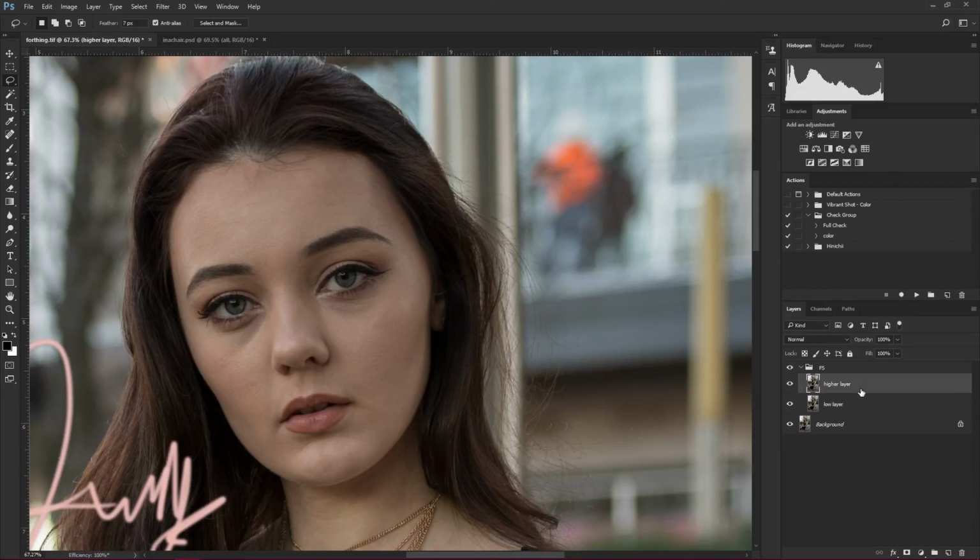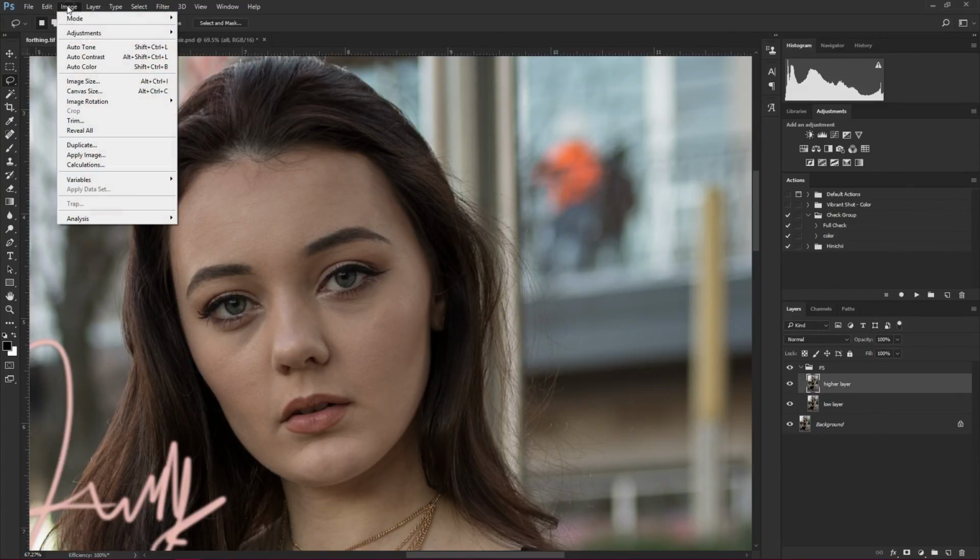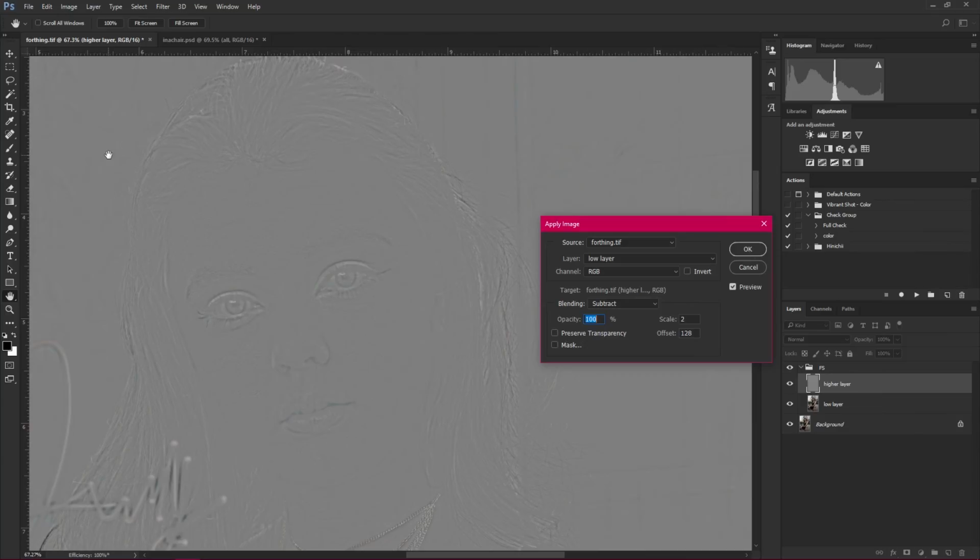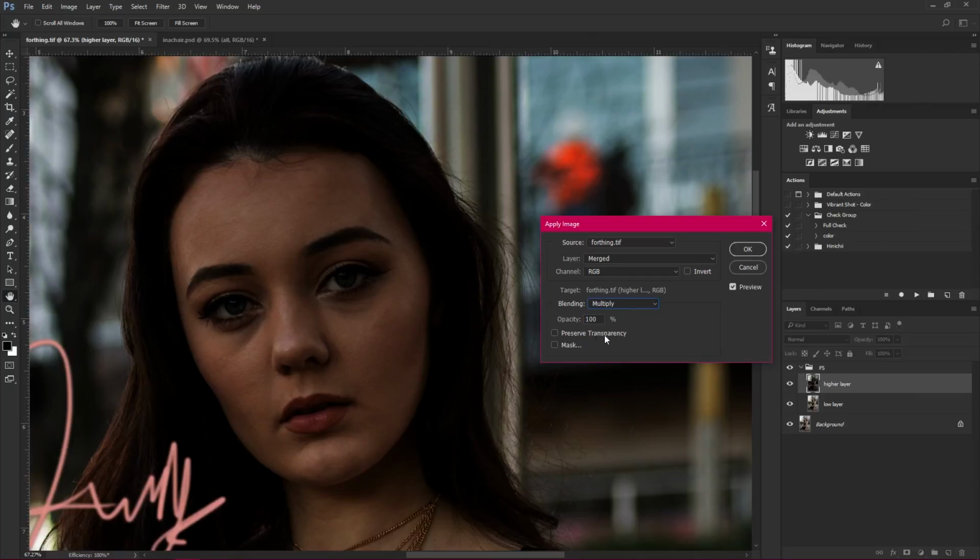Make sure you select your high layer, go up here to image, then apply image. By default, yours isn't actually going to look like this. It's going to look more like this. Not what we want. We want what I had before. So go up to here where it says layer, merged, click merged, and then low layer. And this is just saying, hey, apply to this layer right here.